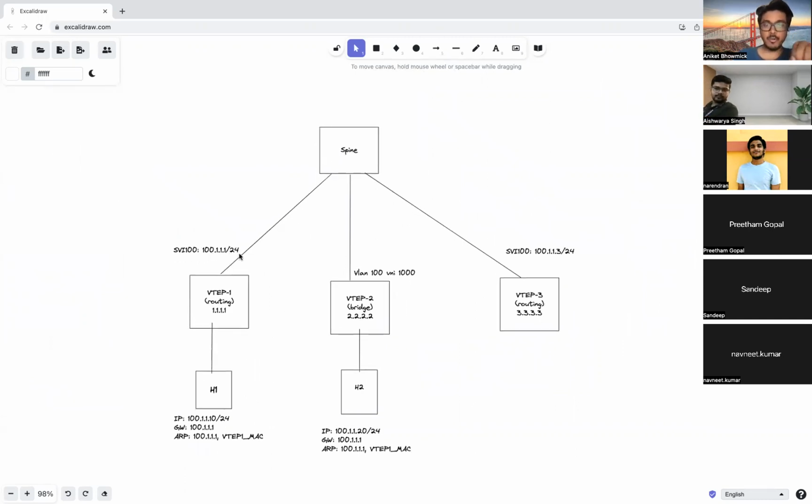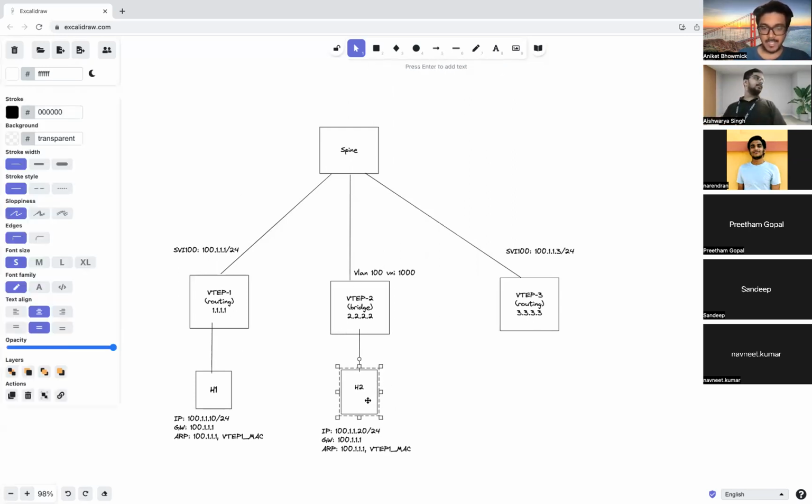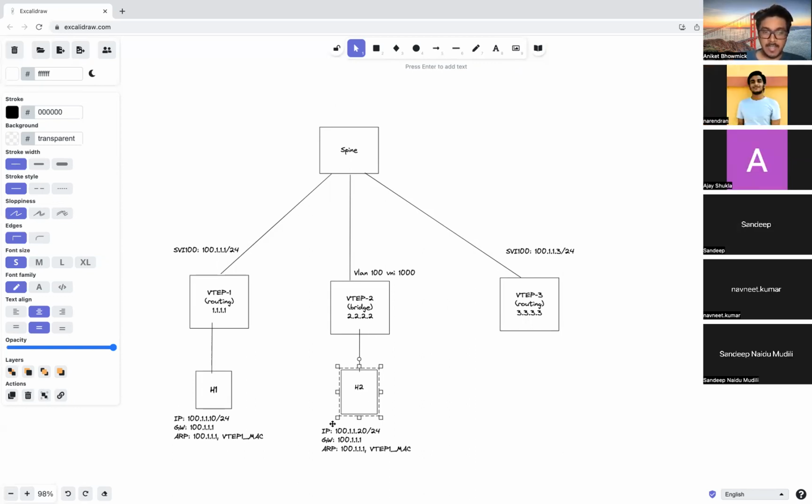Actually, before that, let me show you one more problem. This is still not the virtual IP. So we have a host here, H2, which is connected to VTEP2, a bridging VTEP. For H2, the gateway IP can be either VTEP1 or VTEP3.